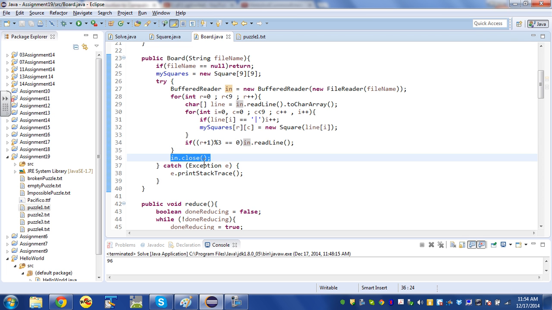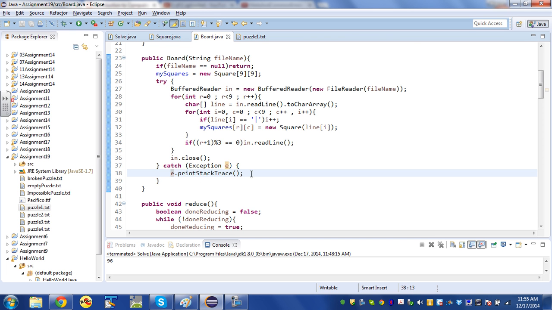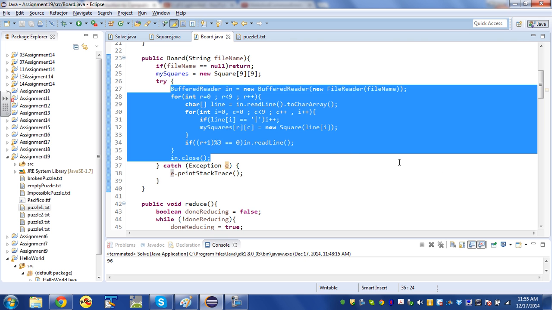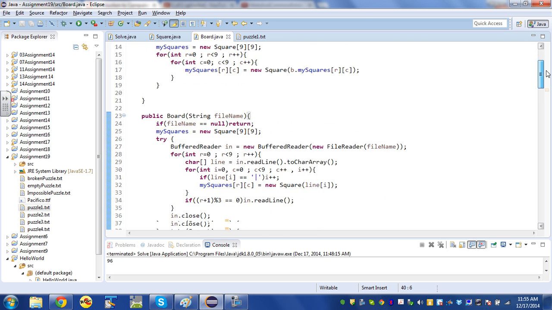We close our input file, and whenever we try to create this buffered reader that opens a file, we have to catch an exception because that file may not exist. It may fail to open the file, something like that. So you've got to surround this whole thing in a try-catch. So that's the constructor of a board that comes from a file, and the copy constructor for a board.